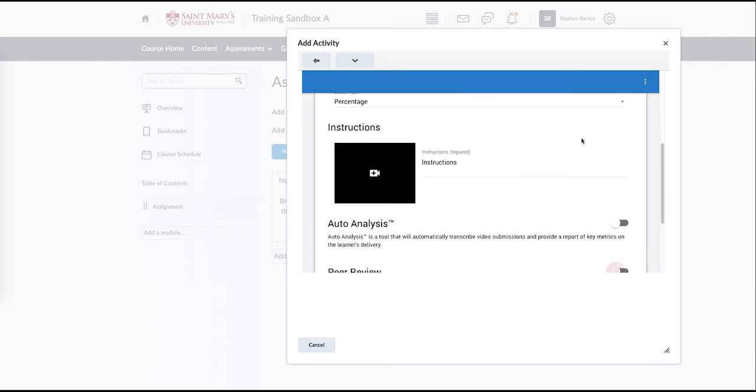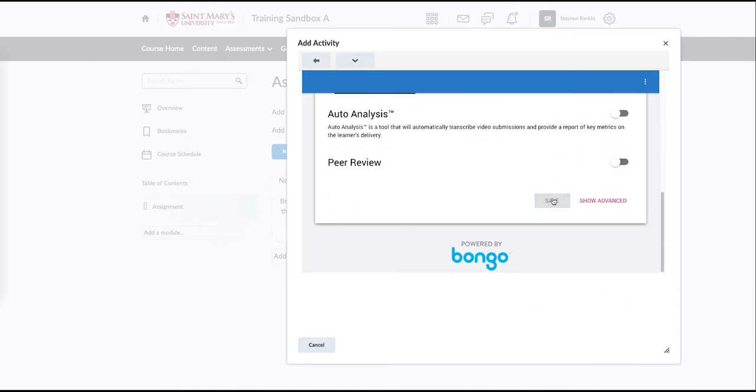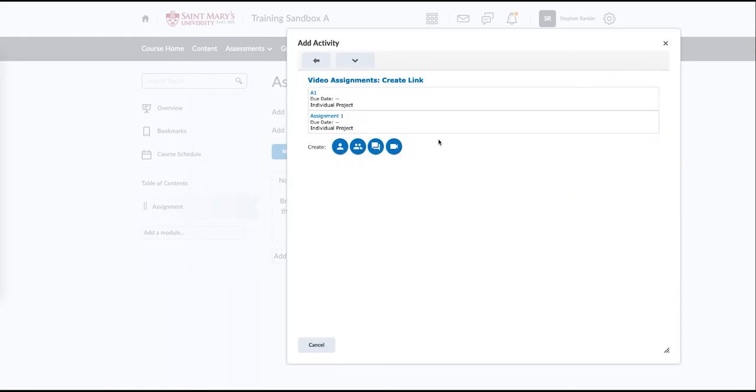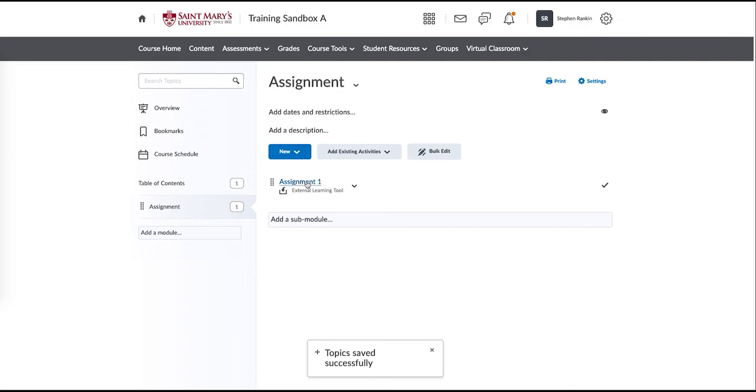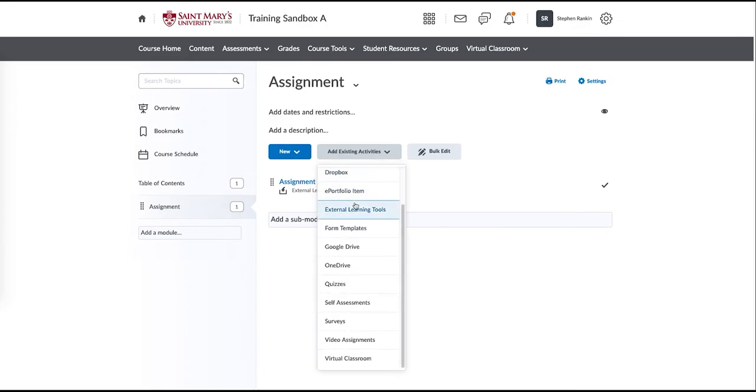So after you have your settings, you'll hit the Save button, and you will see your assignment is now here. So if you select that, it's going to show up here in the module. Students are going to come into this area, and they're going to select the assignment. So that's the individual.